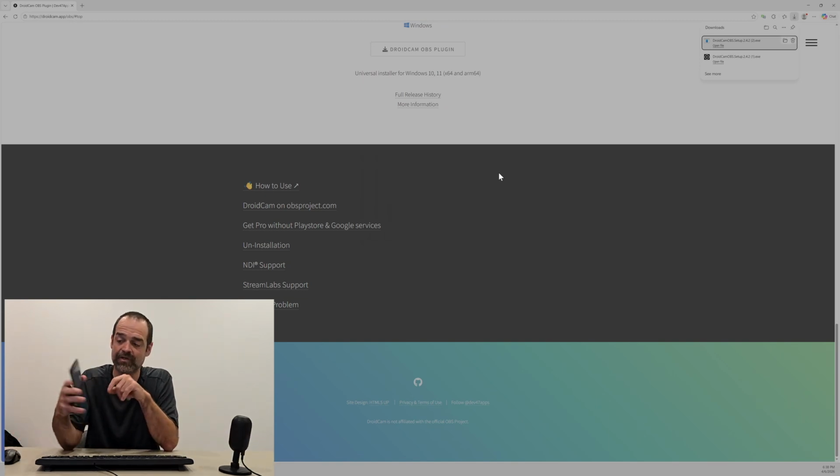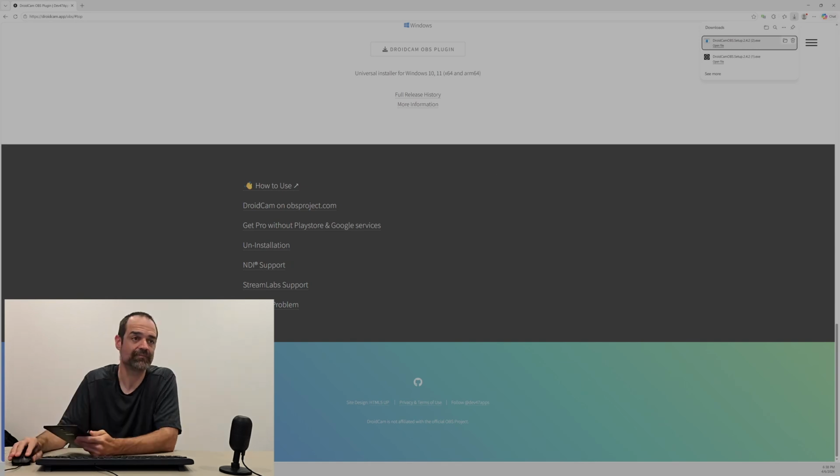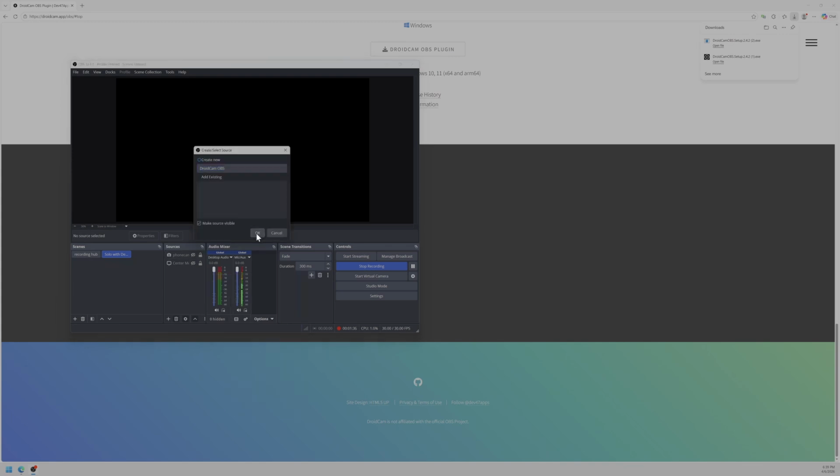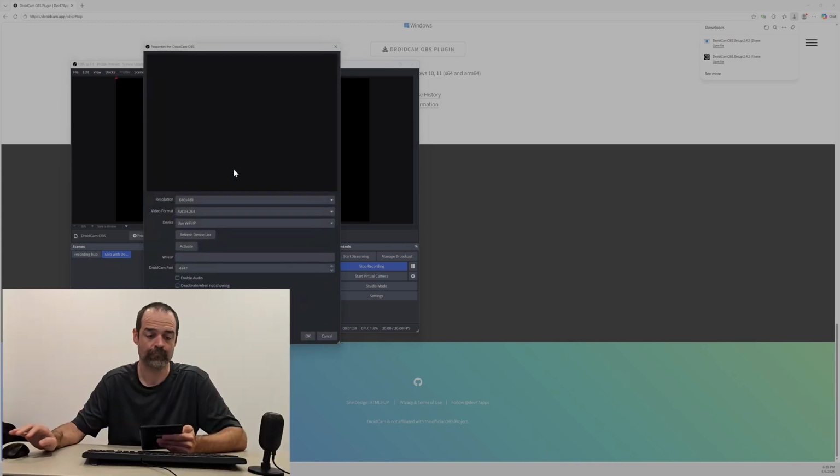this should have finished installing, so we can open this up, and this will get us to our DroidCam screen. From there, we can just launch our OBS. We're going to go in here and add a new scene. And if you come in here, you're going to see that we have a DroidCam OBS. We're just going to name it DroidCam OBS for now.